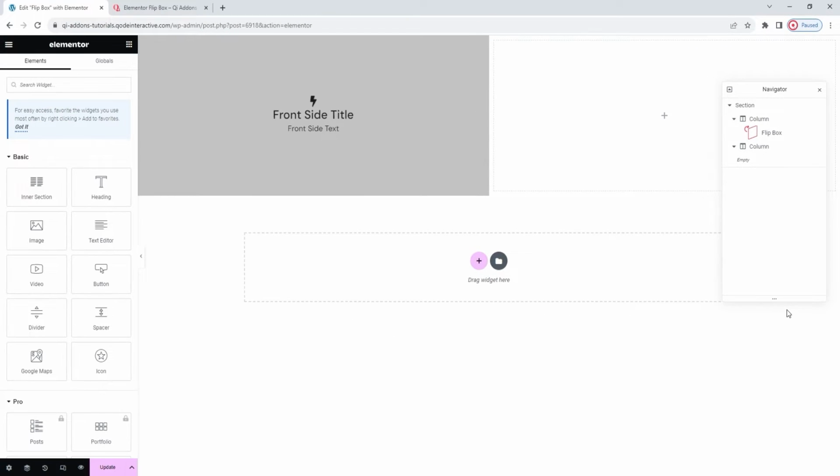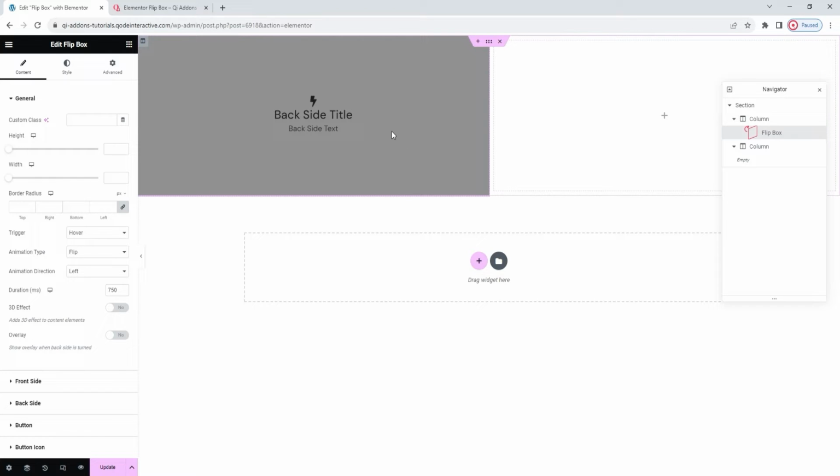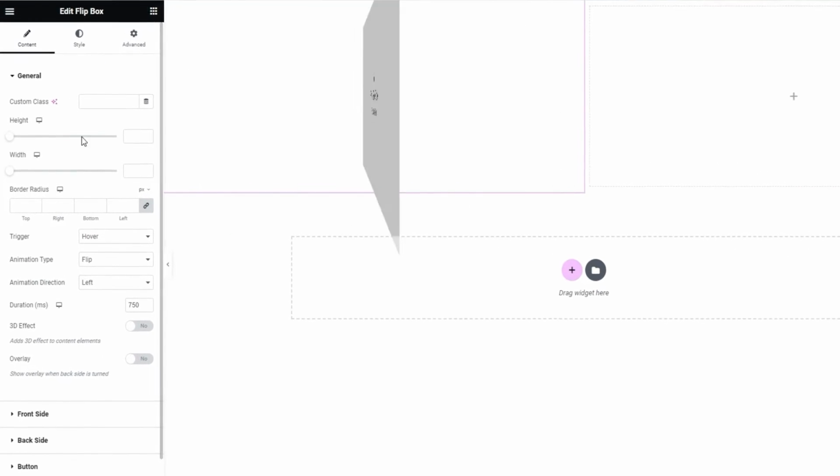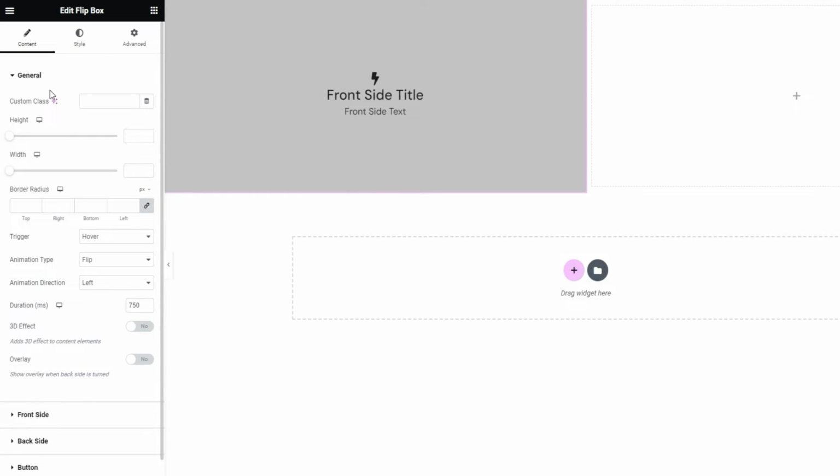Alright. Now what we're seeing on the page is the widget's default look with the dummy content that serves as a placeholder. And this box already has a flip side that we can see when we hover over it. I'll click on the widget so that its options open in the sidebar on the left. And then we're going to start customizing our flip box. We'll do that beginning with the options in the Content tab.